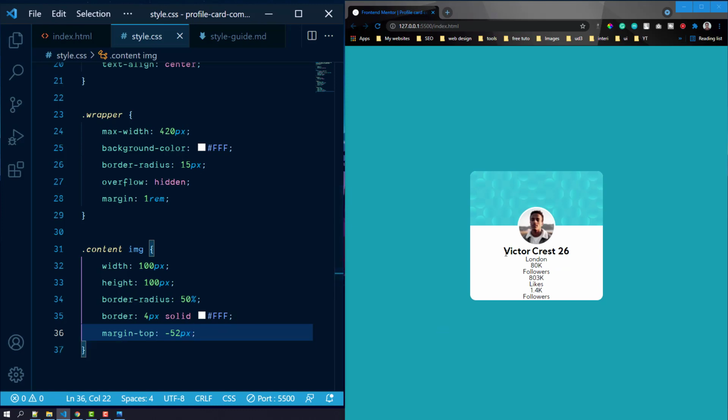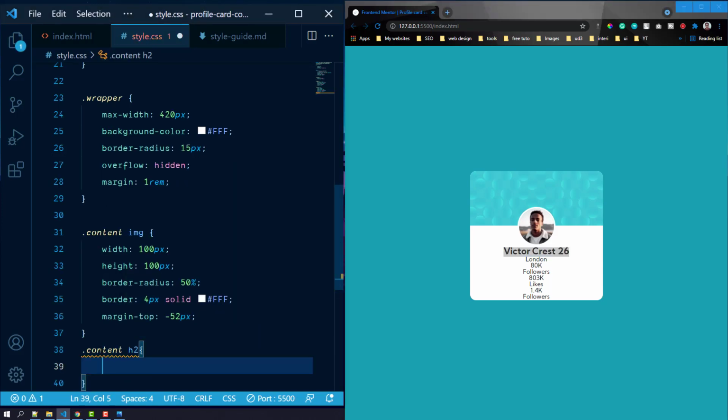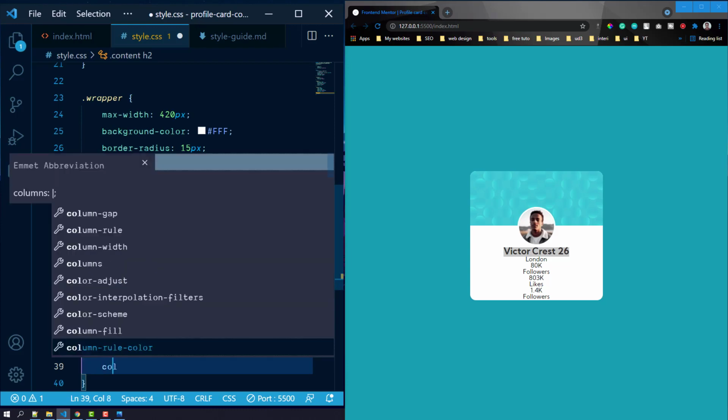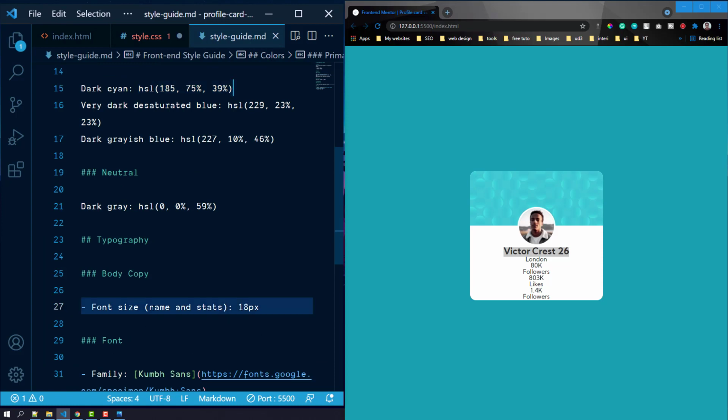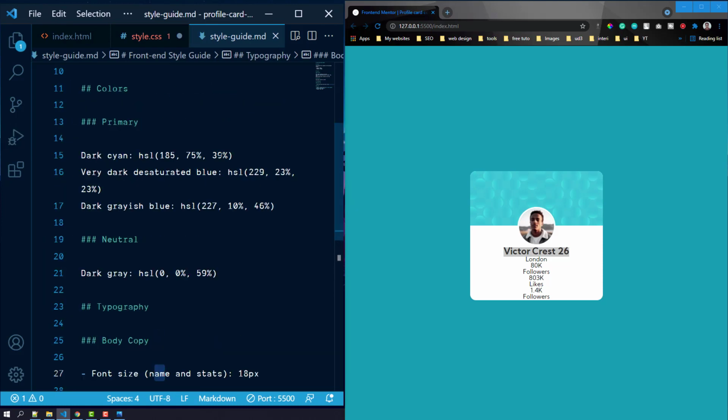Now let's target this text here, content and h2. So they have provided us a color for the title, name and the states. So font size will be 18 pixels and the color, I think it will be very dark desaturated blue. I'll just grab this.